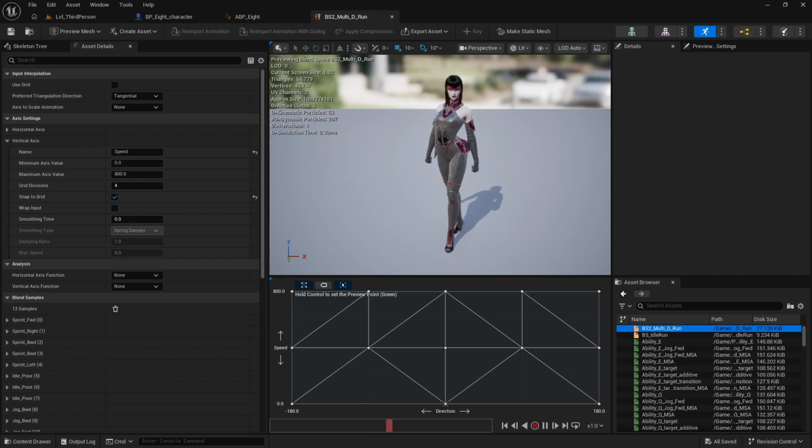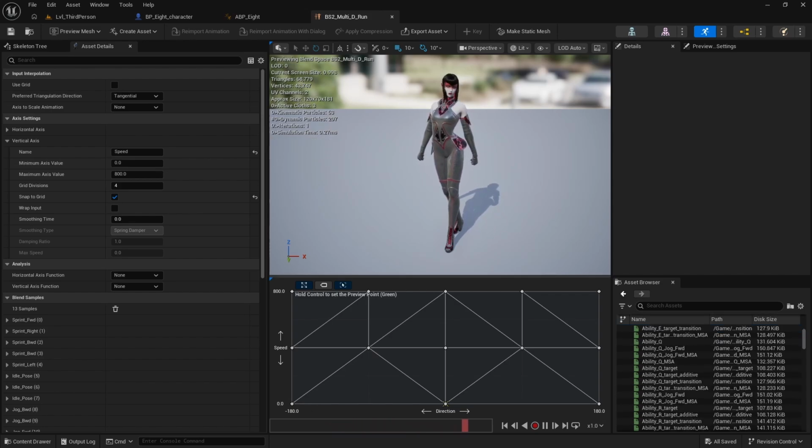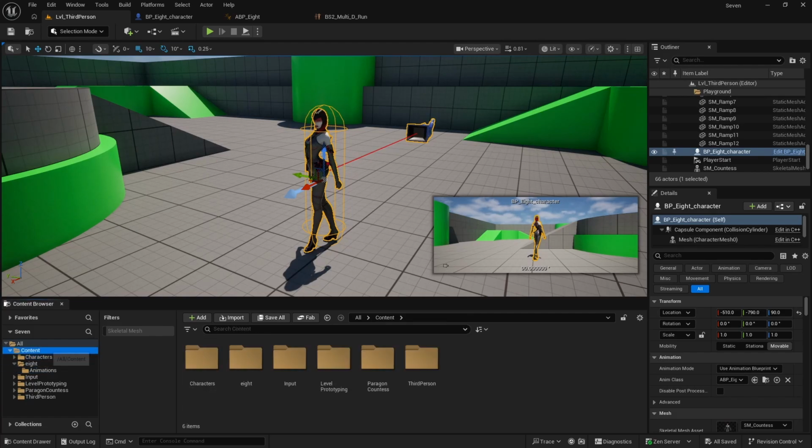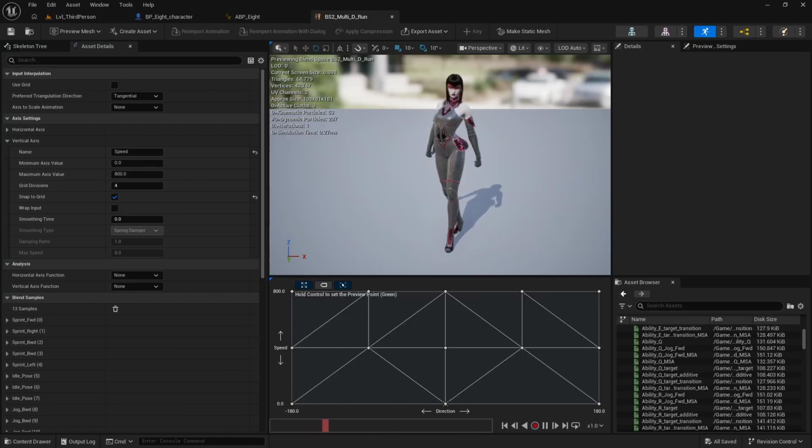I've sourced all the animations from the default ones that come inside the Paragon characters. For this, I have the sprint, the walk forward, then the jog, and the sprint left. I have the sprint backwards in both directions here and here as well. And the idle pose here.